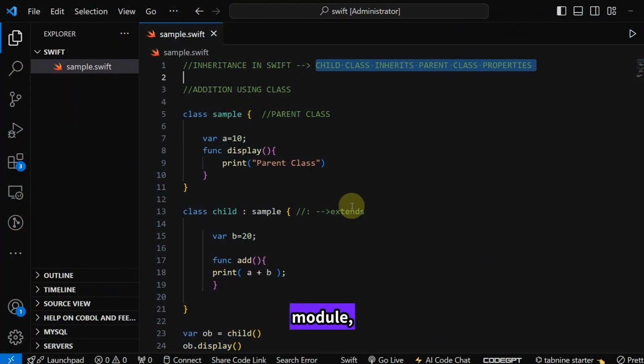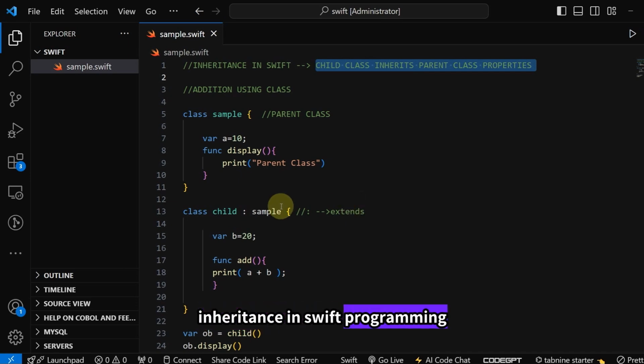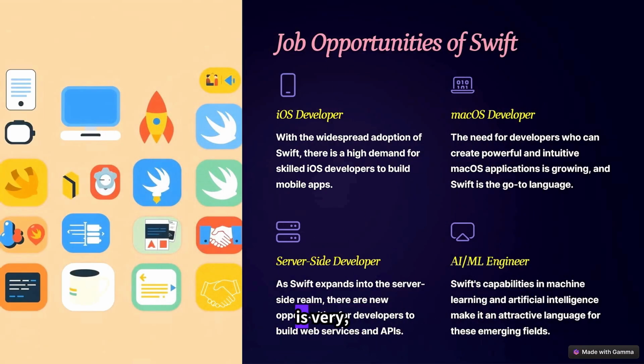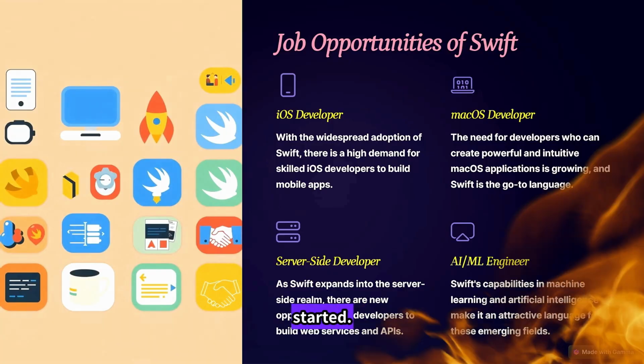In the second module, we are going to discuss object-oriented concepts like class, object, polymorphism, and inheritance in the Swift programming language. So this course is very useful for beginners who are trying to learn the Swift programming language for the first time. So let's get started.